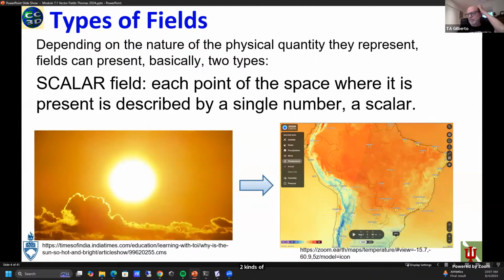In the scalar field, each point of the space is described by a single number, a scalar. For example, we have here a picture of the sun, and the sun is spreading heat over the earth, and this heat can be mapped in the right picture with a color scheme, for example, to represent the temperature in each region of the map. We just need the numerical value to describe these fields, nothing else.